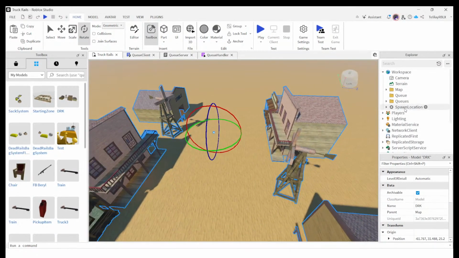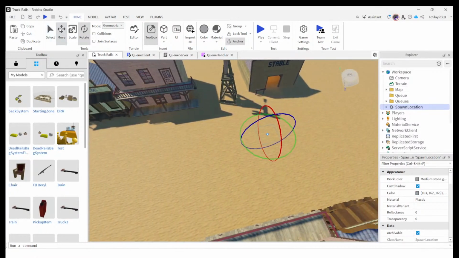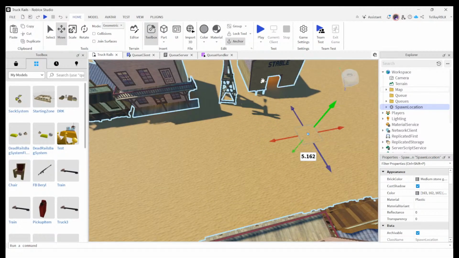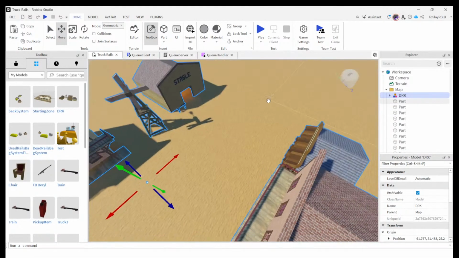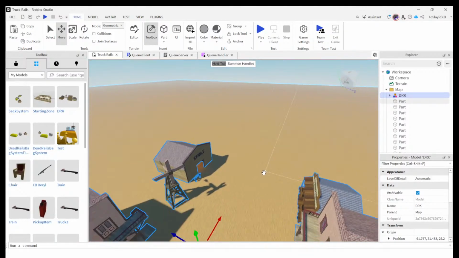The spawn location, I feel like it's good where it is, but it's not really in the middle. We want the players to spawn in the middle and see. Okay, so now we have a second problem. There's just like an infinite void, kinda.